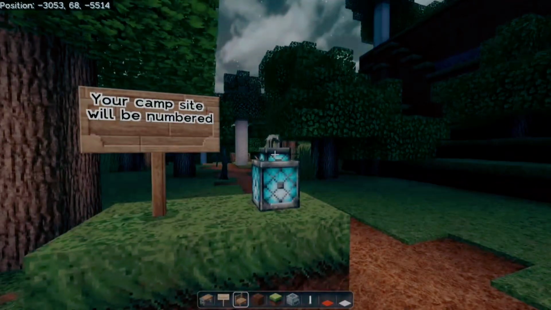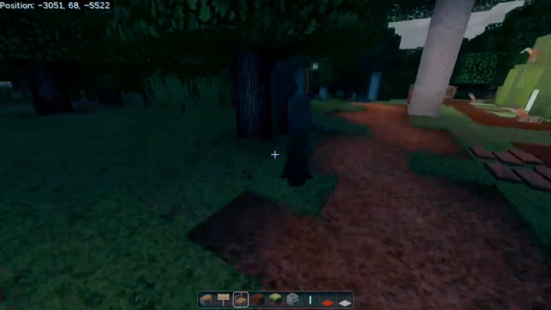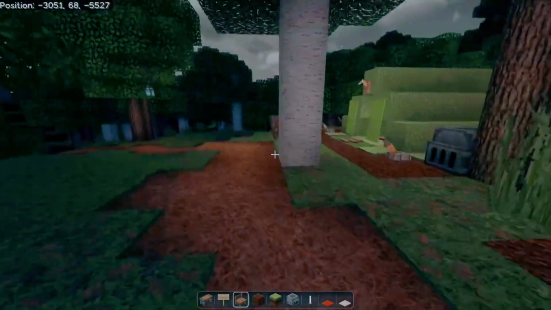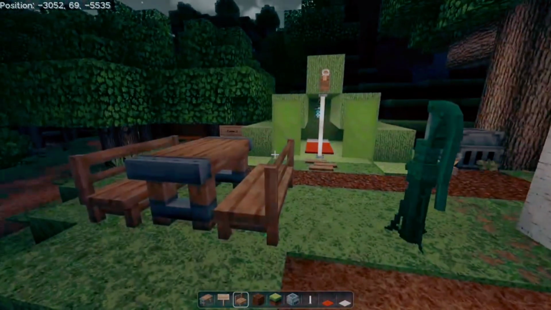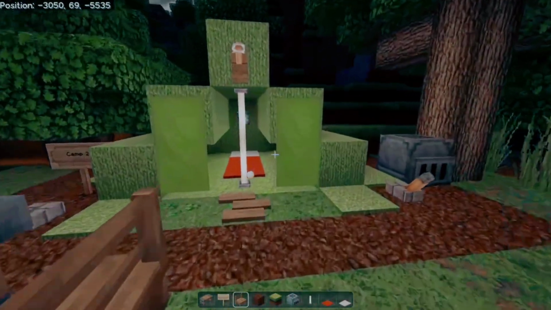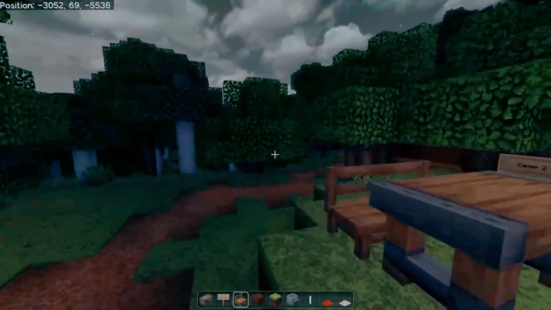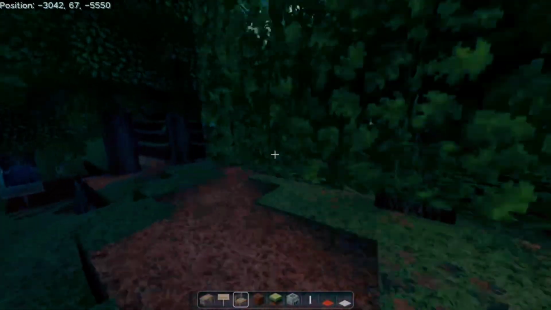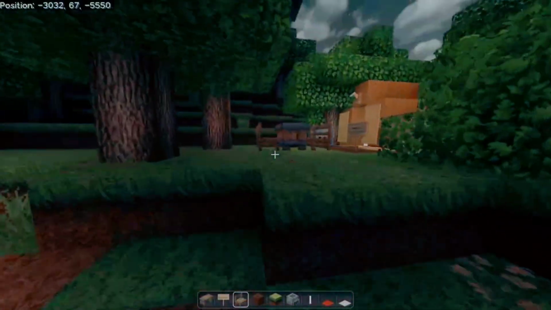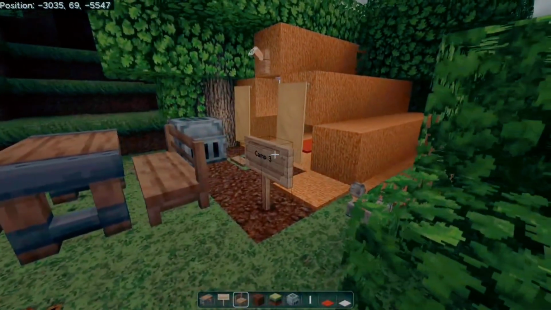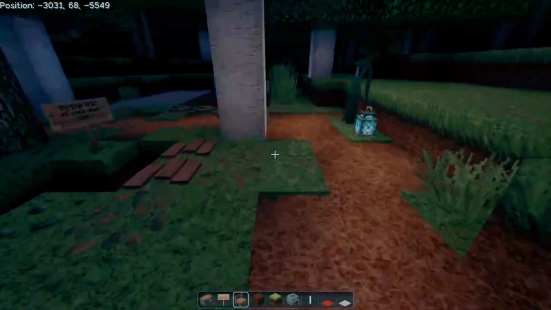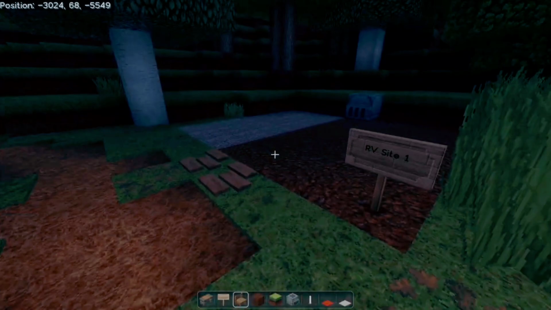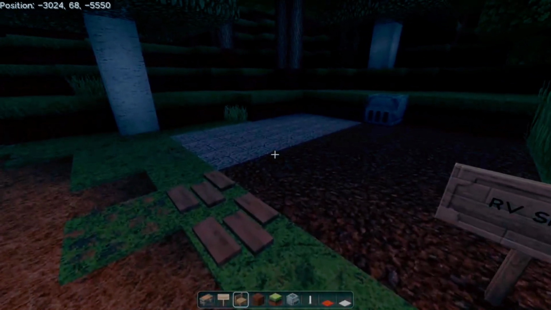It says your campsite will be numbered. And here's the little watering thing. Here's a campsite here. Here's one of my tents. And go through here. Here's another one. A little watering thing again. See, now here's an RV site right here.